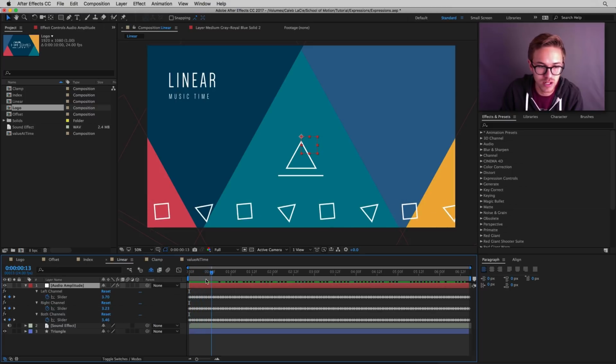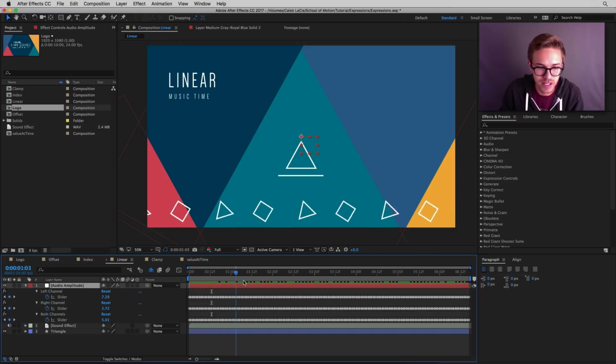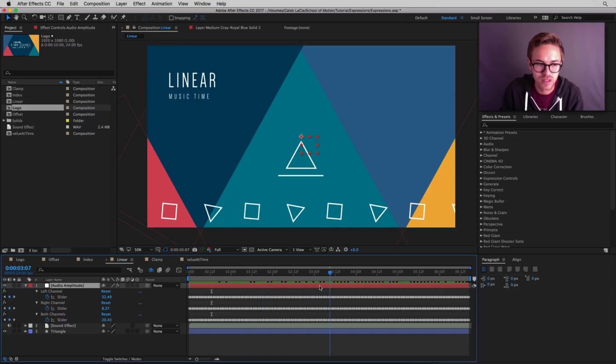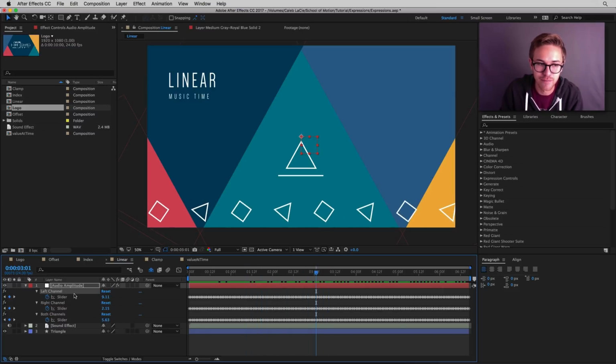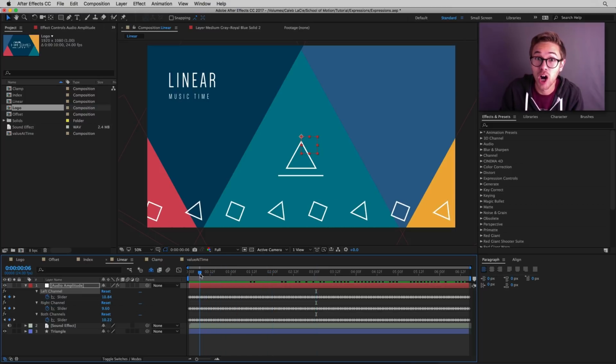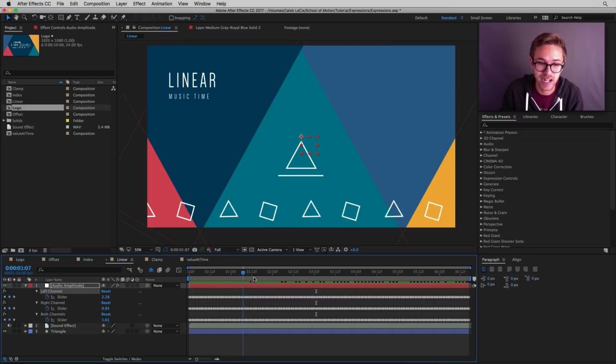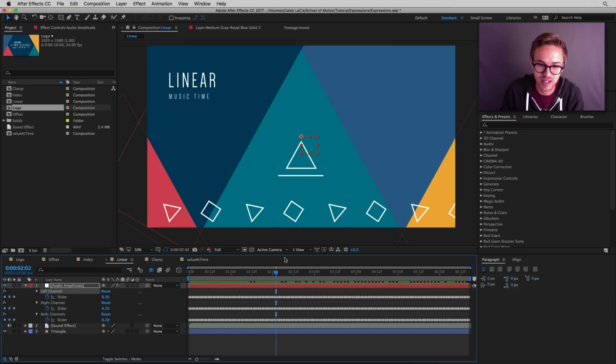So if we scrub through here, you can see that the value of all of our audio channels is being adjusted here. Now, nothing is happening. These are just placeholder values for the audio waveform data. This isn't actually doing anything. You can see the null object is staying still.